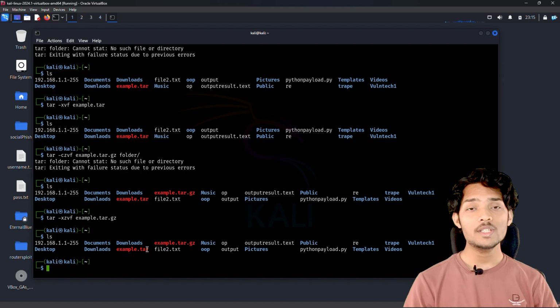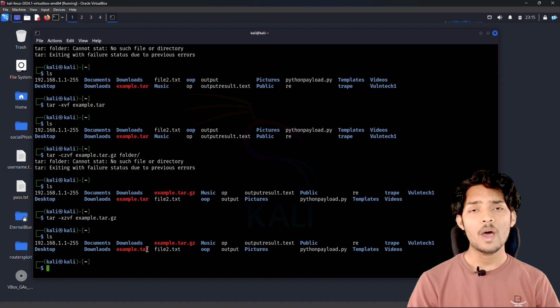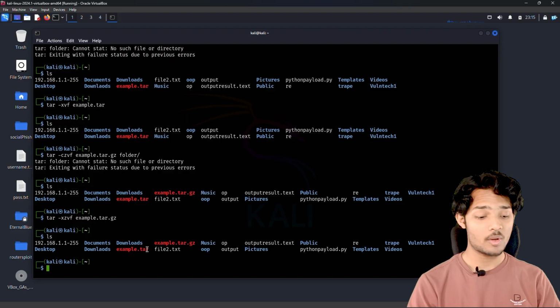Now this was the tar version of zipping or unzipping a file, but how can we create a simple zip file in our terminal? To create that we have to use a command, that is zip. Yep, it's a simple command, as its name states, it zips a file. So let's get our hands on.